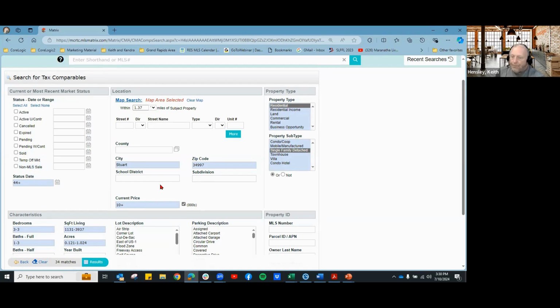There's the mileage. It will always do $10,000 or greater, and the reason it always does 10,000 is because it doesn't want rental properties. So it just puts in a low number of 10,000 just to make sure it doesn't get any rental properties in here. It will always do the same property type, in this case, residential.